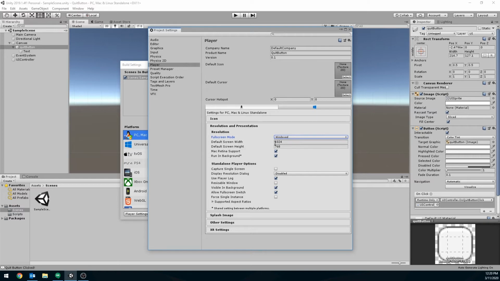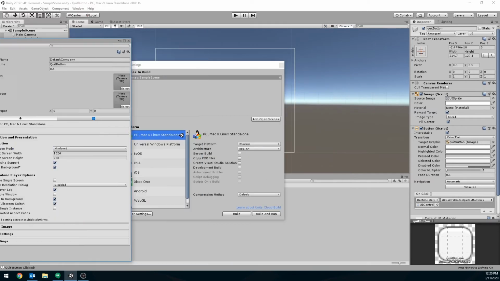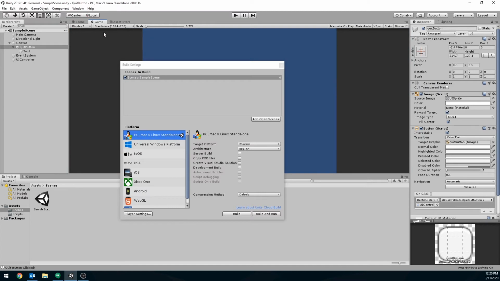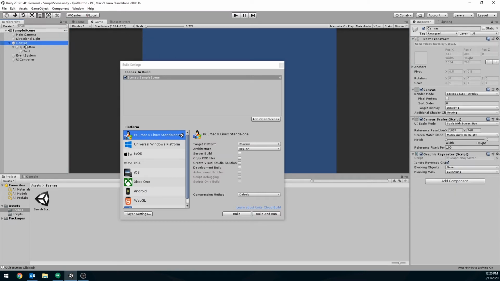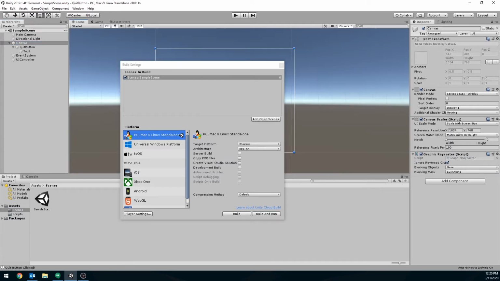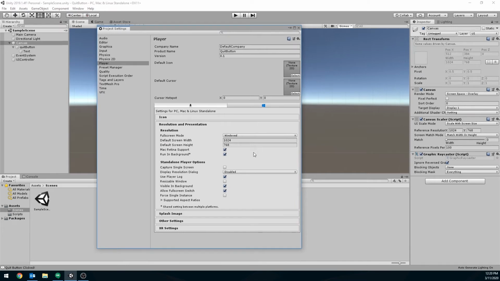These two numbers should match what your game window is set to, because if you remember, our canvas is set to that specific resolution, the game window is set to that specific resolution, so we want to make sure that our build is built to that too, or you're going to have some UI issues. After that, we want to make sure that we come up here and give it a company name and product name. Your company name can just be your name.